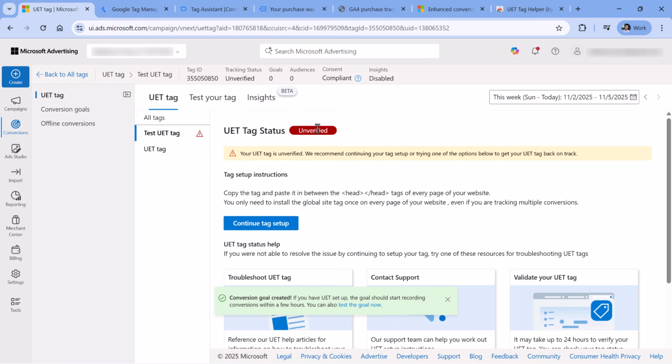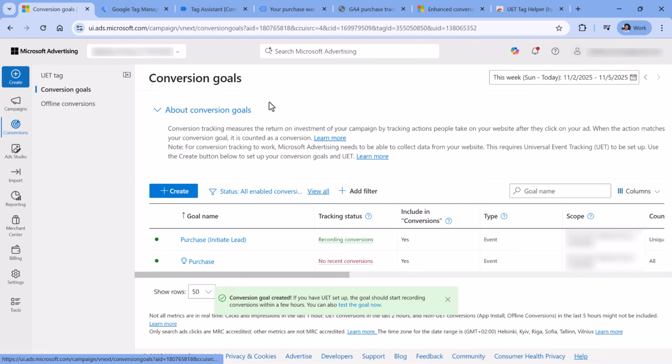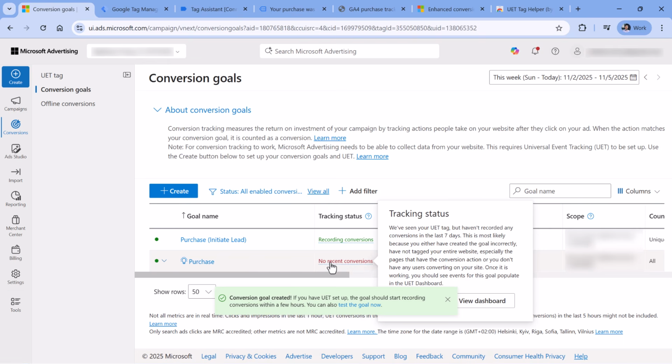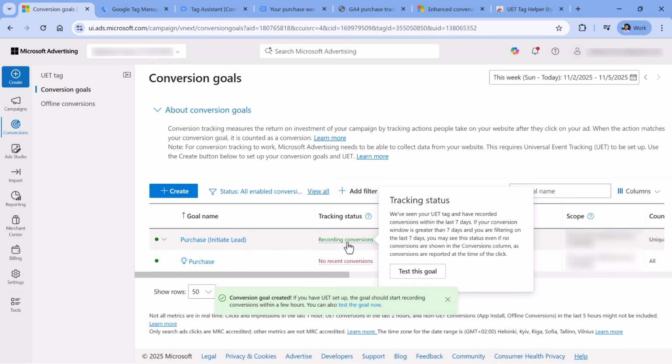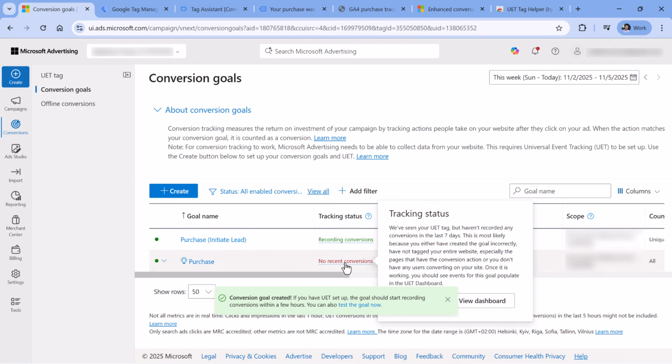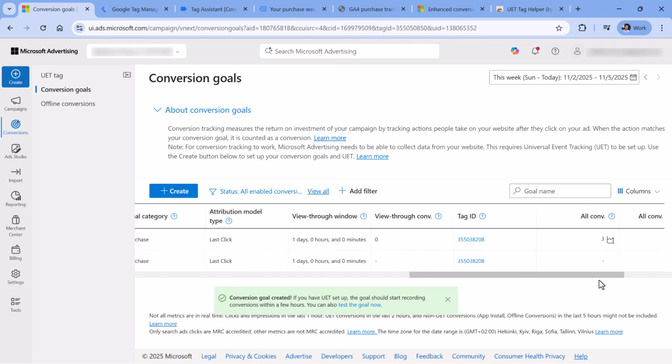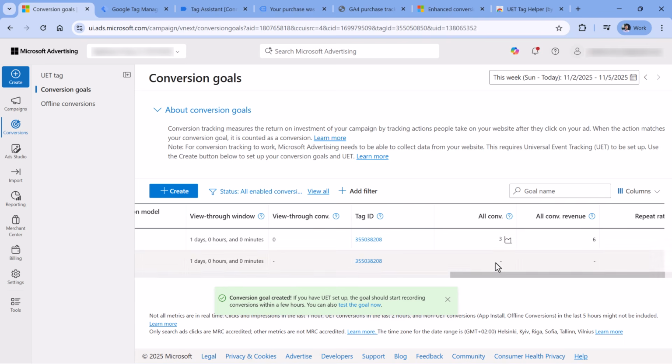But if you check tomorrow and if your UET tag is firing on all pages, then definitely this status will change. And if you start getting some conversions, then you will start seeing them right here. I mean, you will start seeing the status recording conversions. And if you scroll to the right, you will also see the number of conversions.